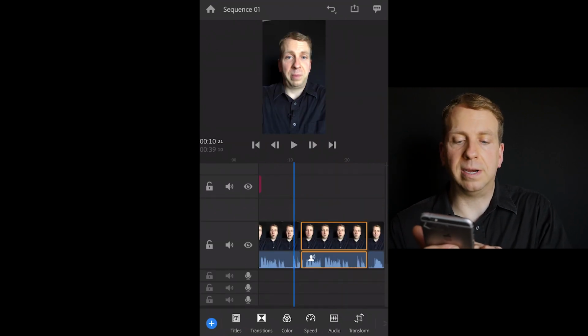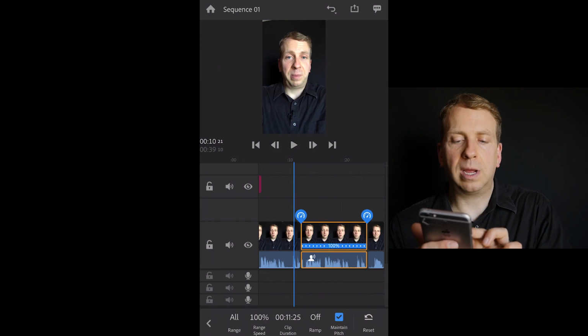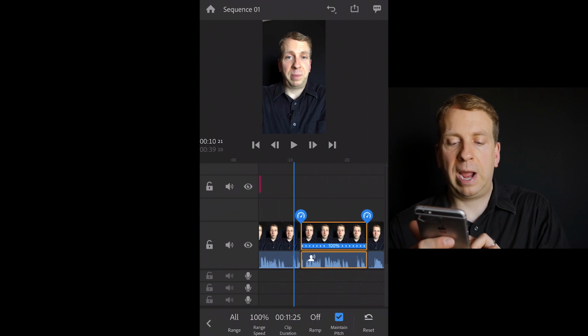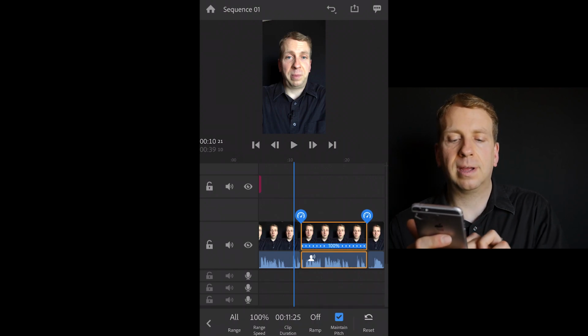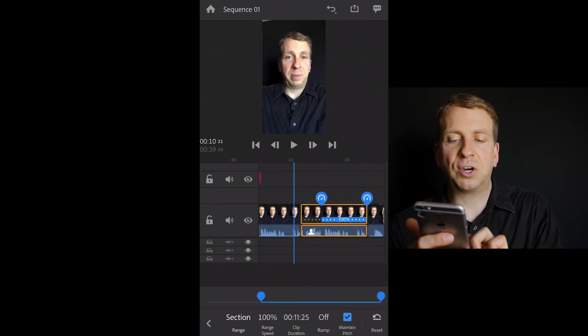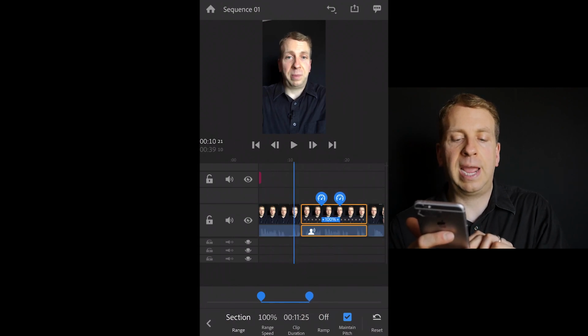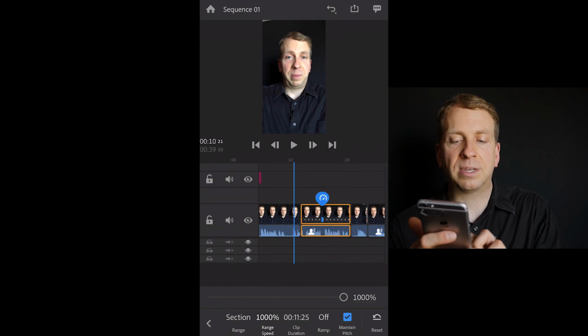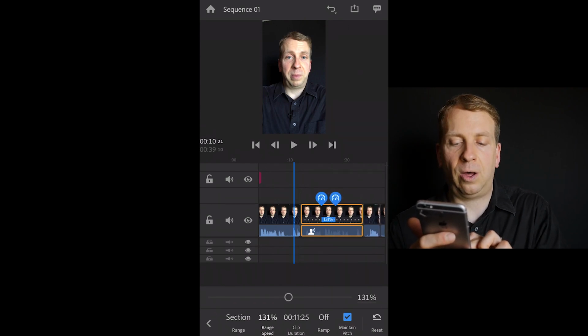Next, we've got speed. Once we open up speed, we see that there's range, the range speed, the clip duration, ramp, maintain pitch, and reset. Now, range is if we wanted to pick a certain area within a clip to speed up. I could speed it up all the way up to 1000%. Let's just speed it up to about 130.